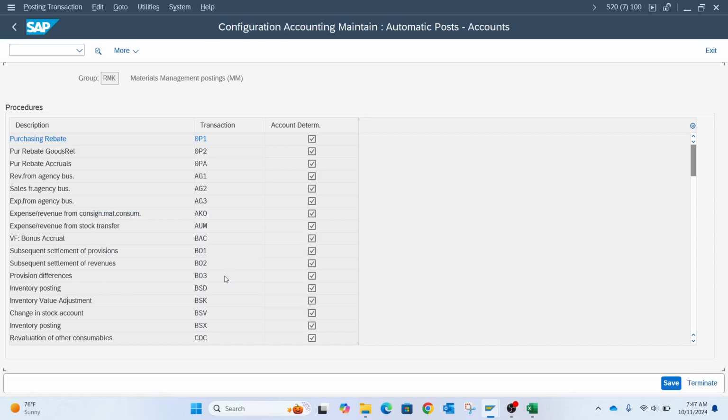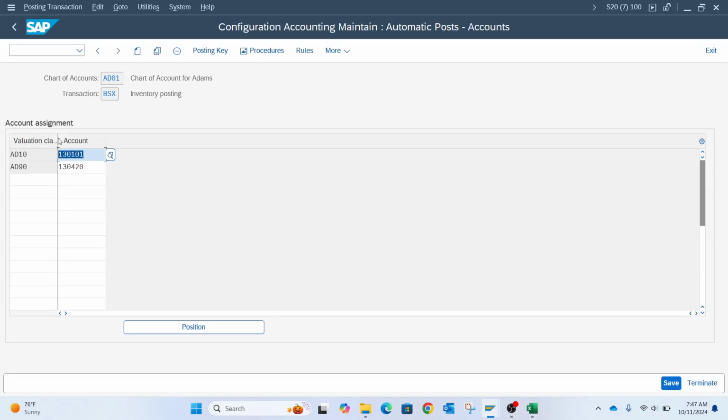I'll go inside, then you see the valuation class, and mind you, the valuation class is mapped to the material master data. So it will pick the valuation class and the GL. Whenever you are posting a material that has a valuation class AD10, it will look at this environment, see the GL that you mapped, and post to it. For finished product, which is AD90, it will go and see the GL that was mapped to AD90.